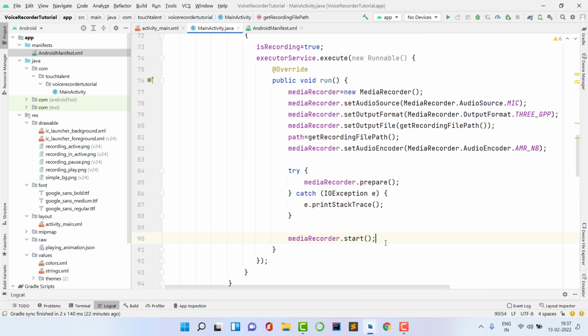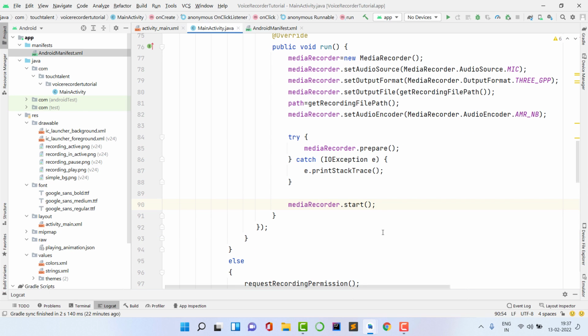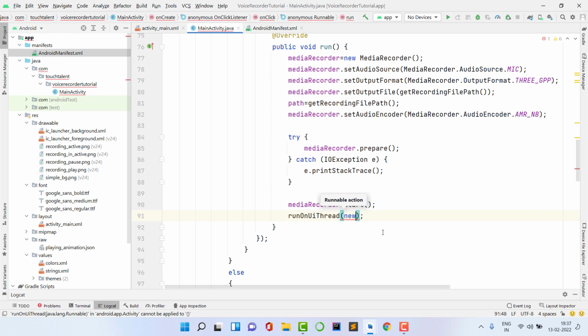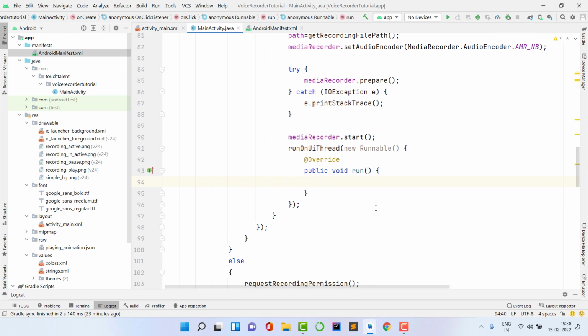Now our recording is in progress, and now we have to pause it. We have to update the UI first before pausing. After this we have to update the UI, and since we are using an executor, we have to update the UI on our UI thread. So run on UI thread and then new Runnable, and inside this we need to update the UI.